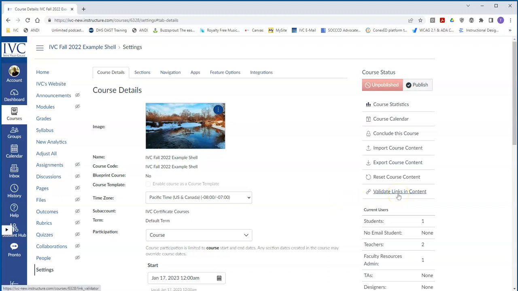The next one here, validate links in content. So when you import something, another course, even a module or a portion of a course, a quiz, something like that, sometimes there's links that are in there that have a problem. What you can do is click on validate links in content. It will scan through the whole course and tell you every place where you have corrupted links. Now, sometimes it's really hard to find, but it really does a good job of really going through your course and making sure that you've got valid links throughout your course.